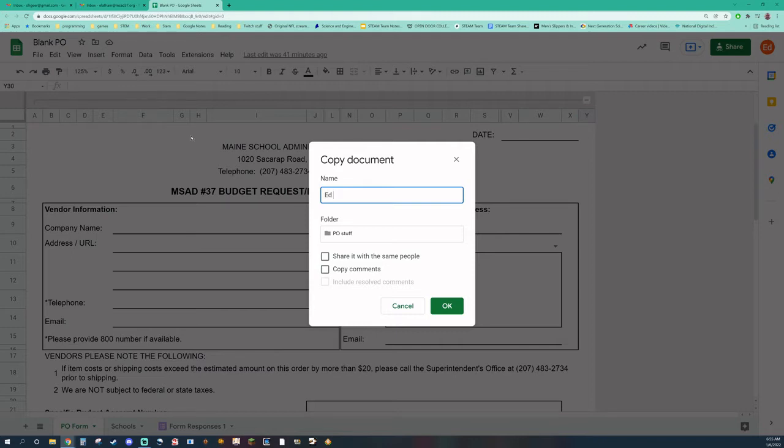So I'm going to say Ed's PO. You can name it whatever you'd like. It also asks you where you would like to put this document in your Google Drive folder. Now, if you don't have folders set up and everything else, that's okay. I'll show you a way we can arrange that shortly. I'll just say okay here.